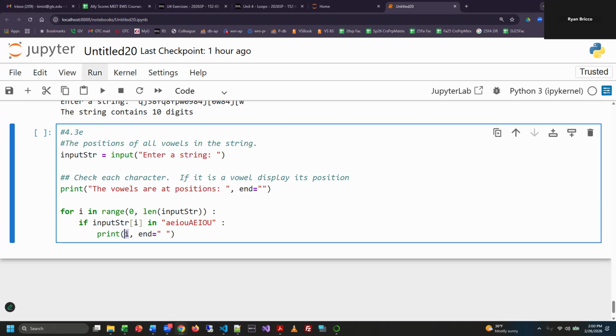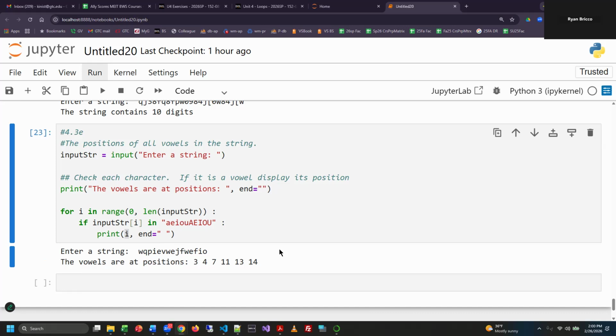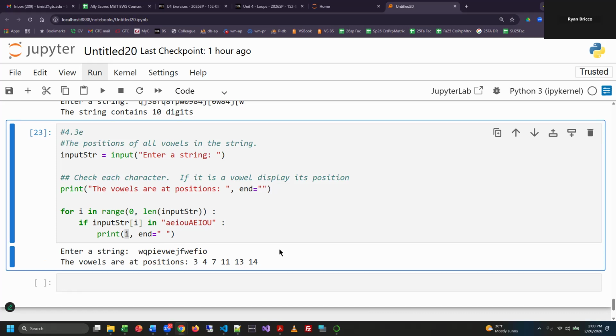Right? So if I run it, and I don't know, randomly type in a bunch of letters, some are vowels. Those are the positions where there's vowels. You can verify it, of course, if you wish. The first one occurs at position 3. Remember, position 0, 1, 2, 3. Position 4, 7.